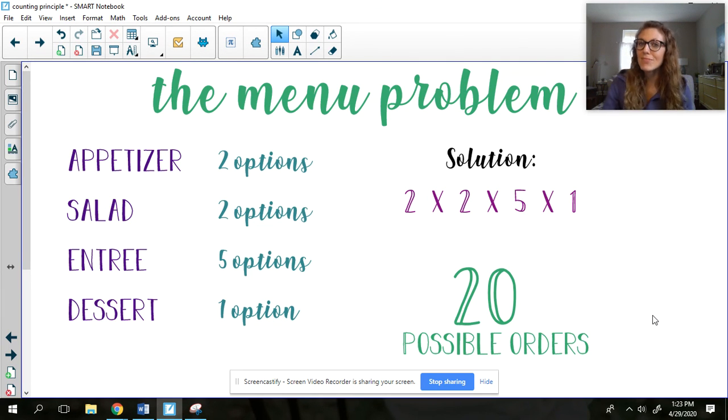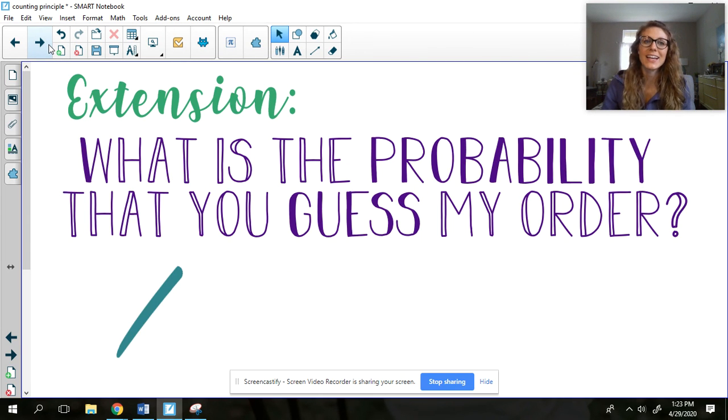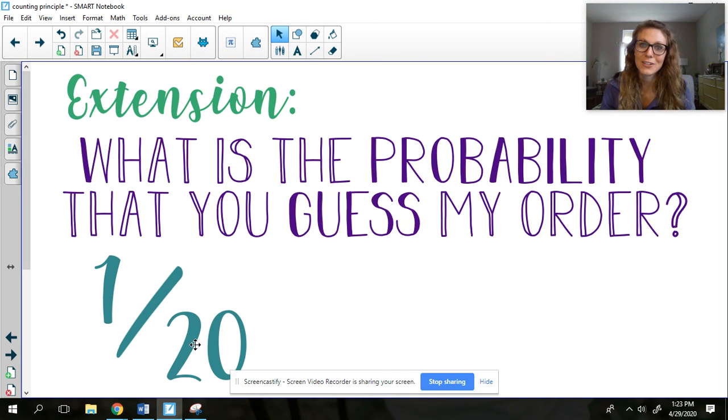So one little extension on there, we talked about probability earlier this week. So what is the probability that if I just placed an order that you could guess what my order was? So when we talk about probability, we want our numerator to be the favorable outcomes that we want. So I'm only placing 1 order and you want to guess that one order that I made with 1 try. So our numerator is going to be 1 and our denominator is all the possible outcomes. And we just determined that there were 20 different orders I could have made. So 1 out of 20 would be our probability.